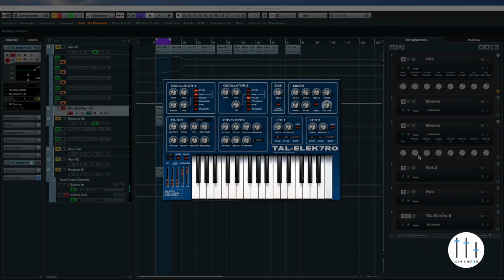Today we're going to look at a free synth that comes by the name of Tal Elek7ro, or as it is written on screen right here, Tal Elek7ro. It looks cool. And it's a case of, can we use this synth to make some trance sounds? Yes is the answer. It's free, so add it into your library right now.